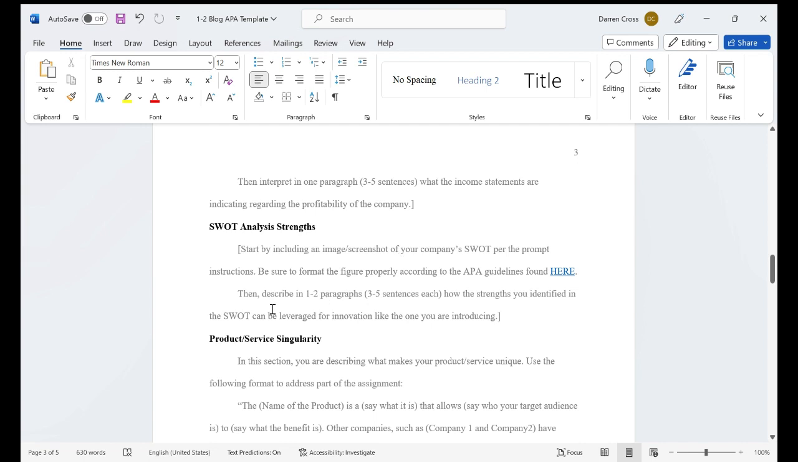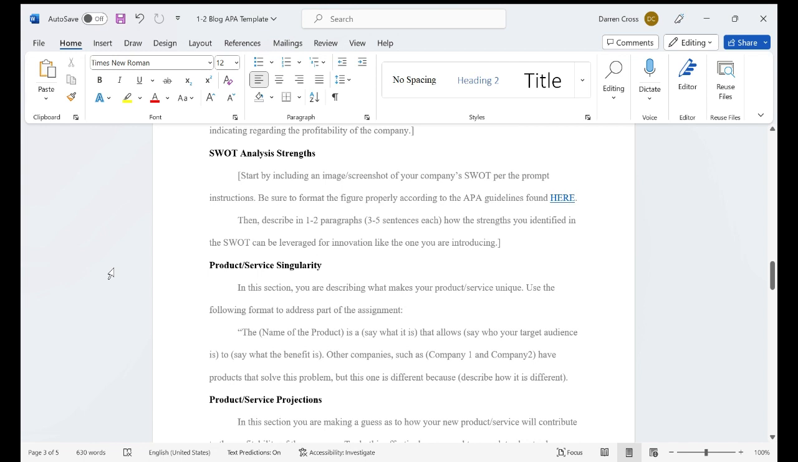So here you're going to have a screenshot of the SWOT and a description of the strengths, not just listing the strengths. You actually want to go into them, and you want to describe how they can be leveraged for the innovation that you're talking about. Okay.